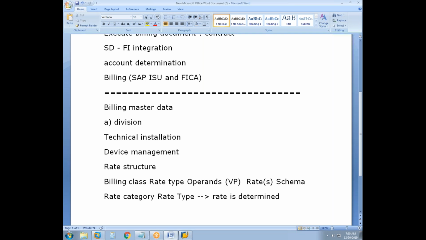And all these rates, whether it is one or many, will go and sit in a schema. Okay. And the schema will be put into the rate category. And based on the rate category and the rate type, the rate will be determined. So we will see how it will happen.